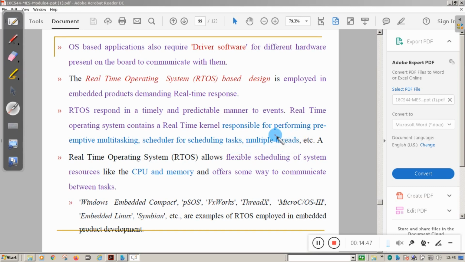Preemptive multitasking means that when many tasks are running and a particular task misbehaves, that task can be controlled by the kernel. Non-preemptive multitasking does not have such a facility. In preemptive multitasking, if a particular task misbehaves, then that task can be killed by the kernel. So here the kernel has control over the task. All these things are present in a real-time operating system.